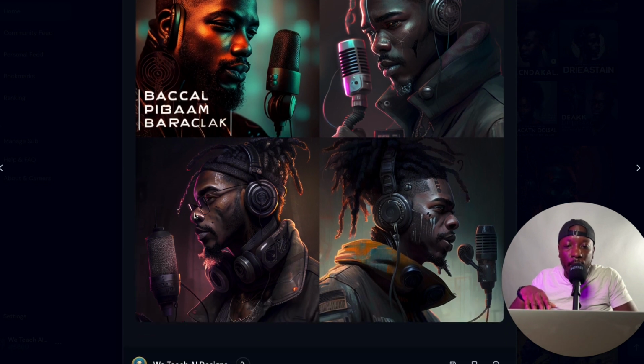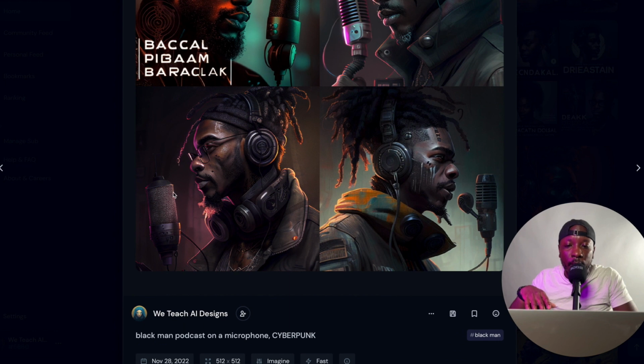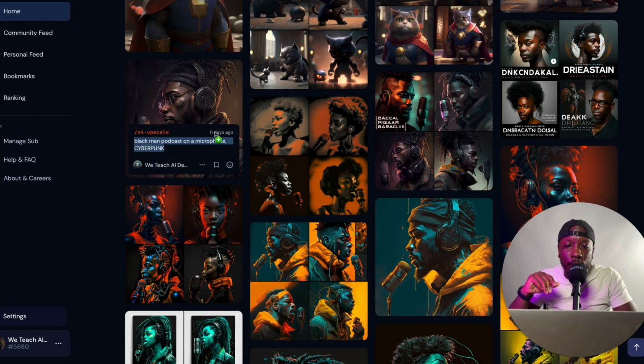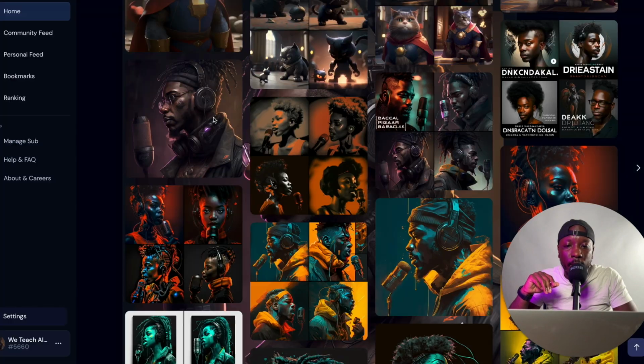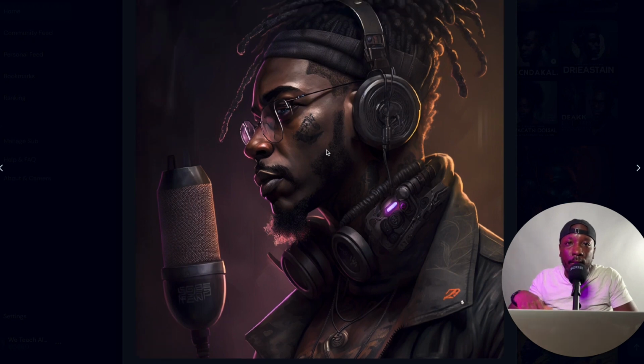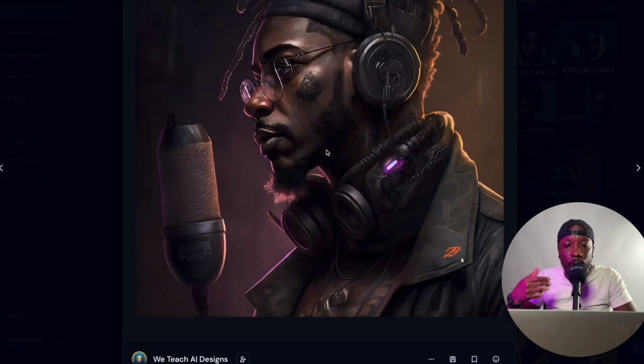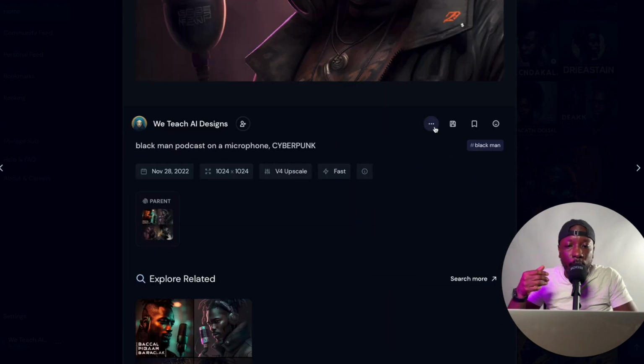What I did was I scaled up the one here to the bottom left. I thought that had the vibe that I wanted to go with. So let's go straight directly to mine, and I'm going to show you the process. So you go to an image that you like. This is mine. We're going to click the three dots. We're going to click copy.